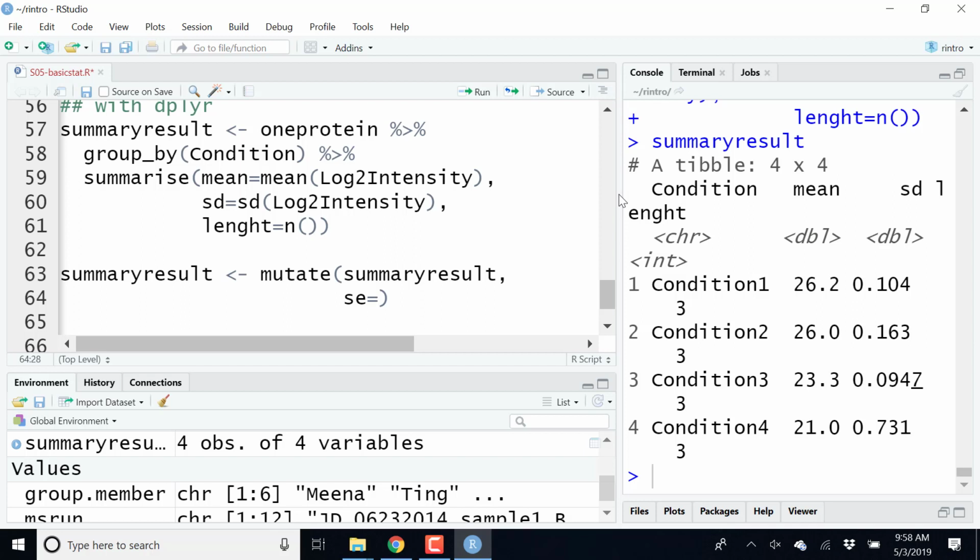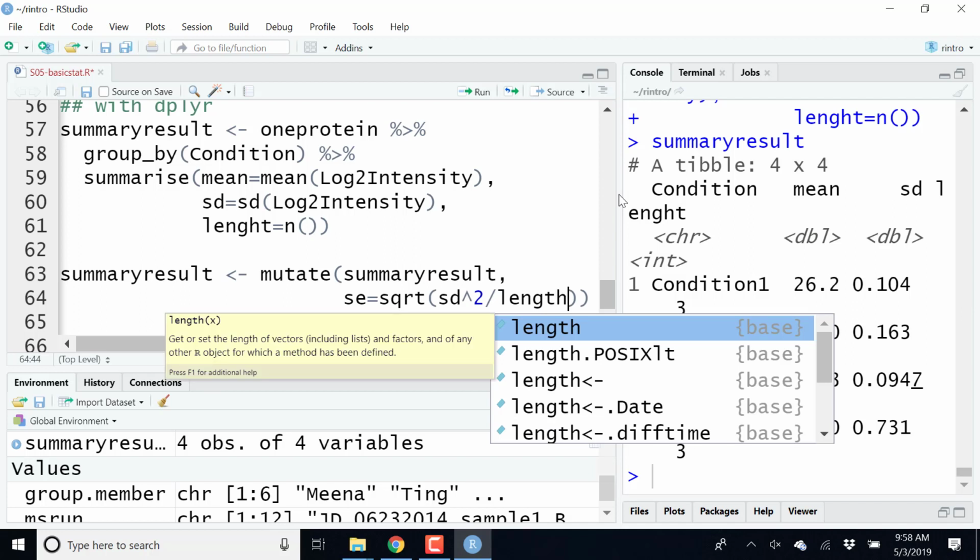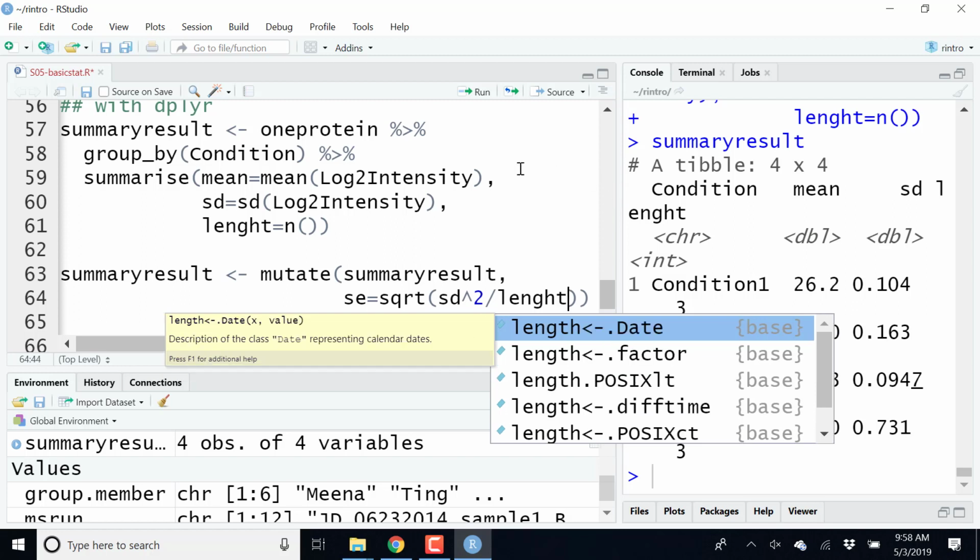So standard error is calculated with the square root. We have a function sqrt, which calculates the square root, and then parenthesis, and then use the SD column, squared, and then divide by the length. Yes, I have a typo. It should be, yes, weird, but yeah, this is what I use.